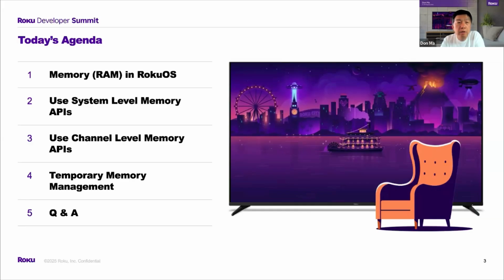Finally, we will cover temporary memory management. We will discuss strategies for handling short-lived memory needs, such as caching, buffering, and working with large data sets in a way that frees resources quickly and avoids unnecessary strain on the system.